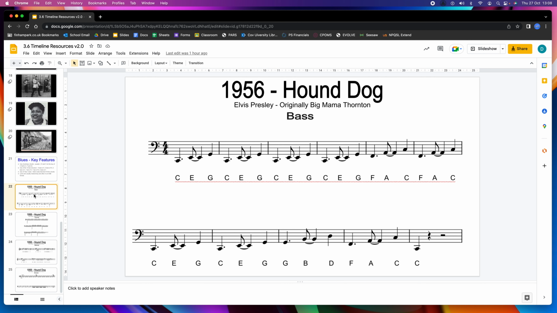Welcome to this tutorial on how to create a sequenced version of Elvis Presley's Hound Dog using the digital audio workstation BandLab. Let me go through what you're going to need in order to do this project.